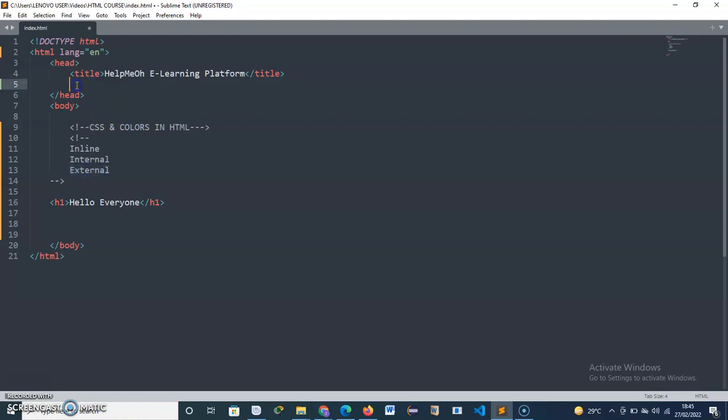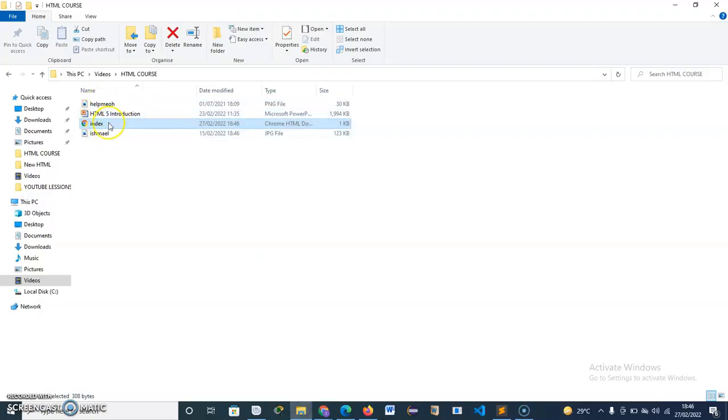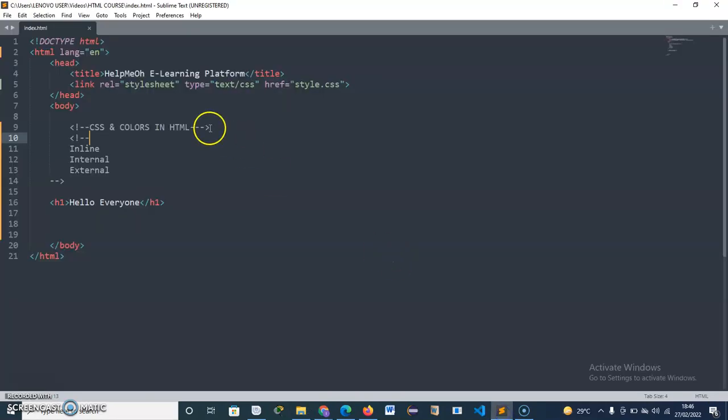For the external, you have to come here inside the head. You say link, and now here href. You want to pinpoint the style file. Normally it's named style.css, right? And we save it. Mind you, we don't have any style.css in our directory here. We haven't seen any style.css. Now we're going to create it.